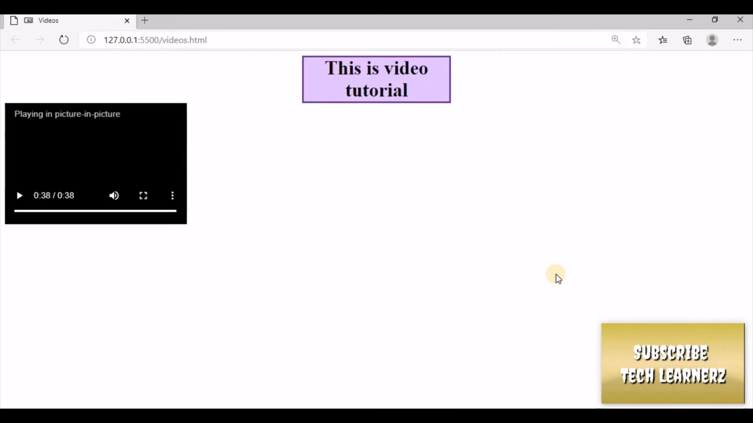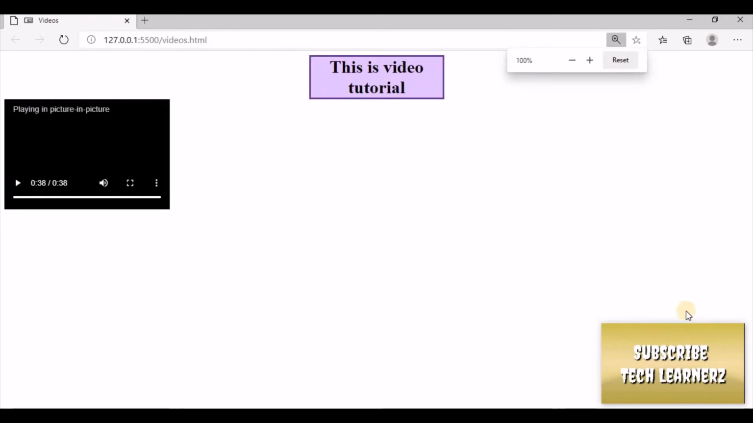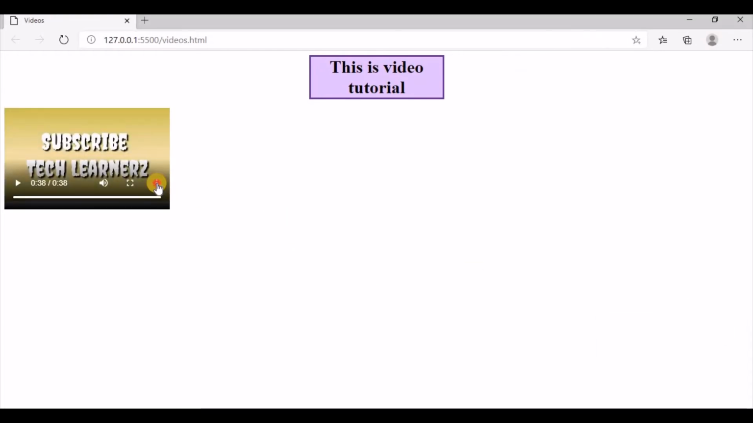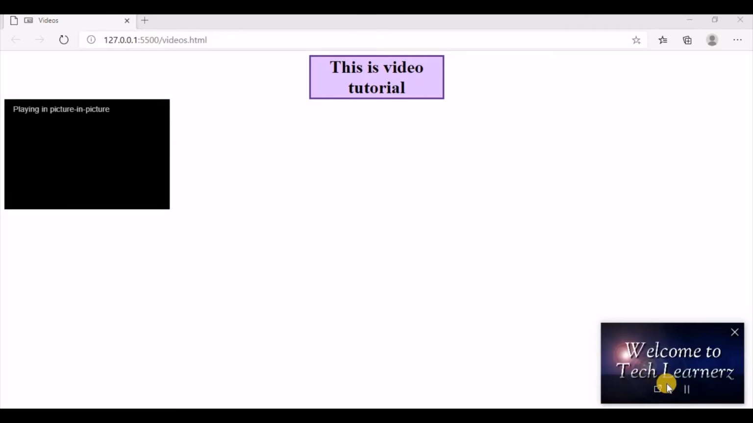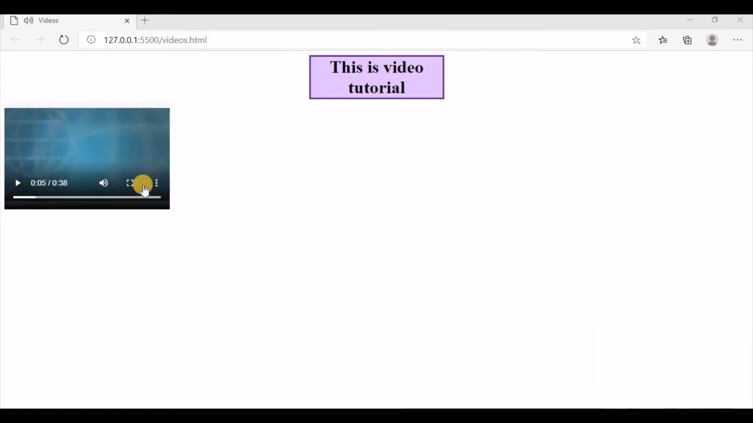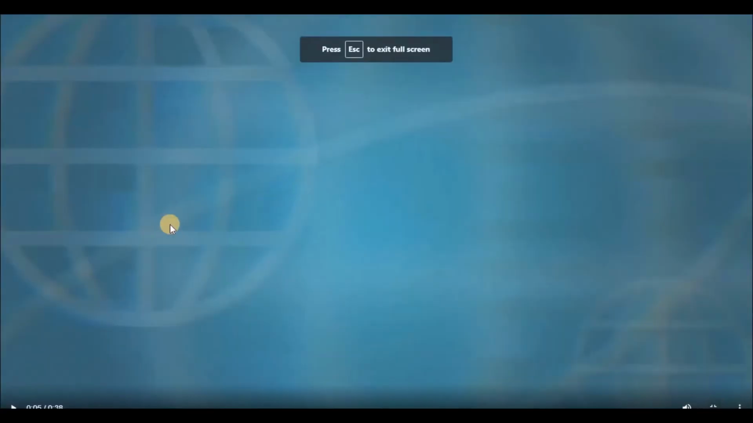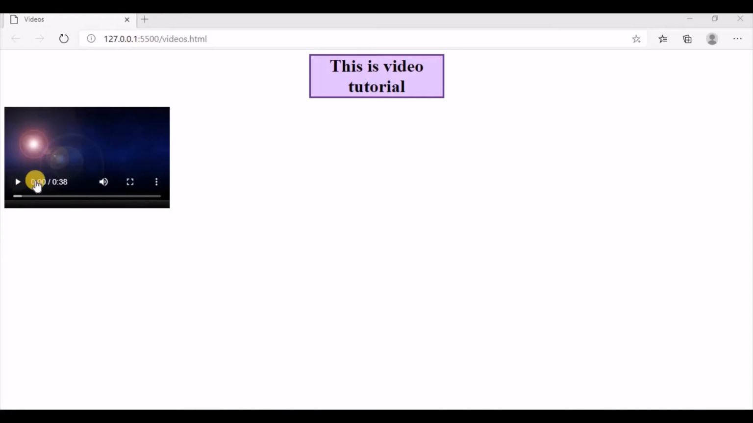I will go to my original size. Now I am in original size, so you can just click these three dots and use picture in picture mode. Now you will be getting picture in picture mode. As you can see here, I'll just cancel it. Then you can also download this, and you can increase the volume. You can go to full size, and when you click escape, it will just minimize the window again.